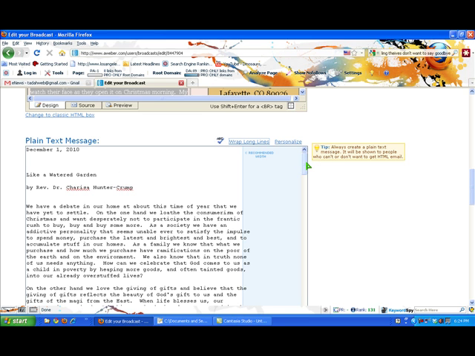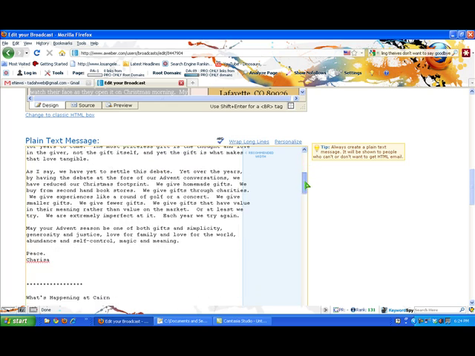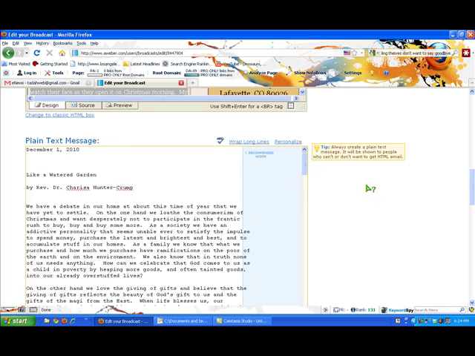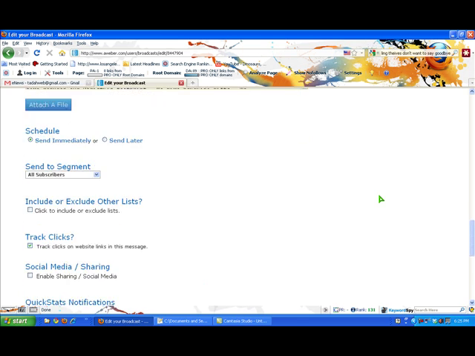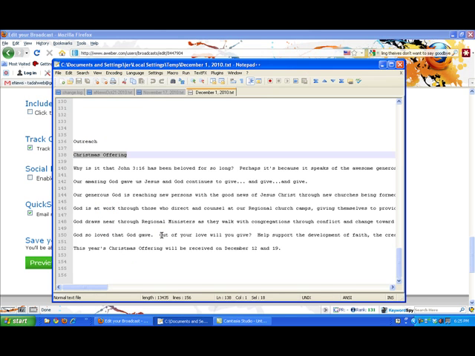This is just to ensure that somebody who is using an older email provider is going to be able to at least read the text. After this, we want to go down to the bottom, press Save Message, and this is going to save all of the work that we've just done.